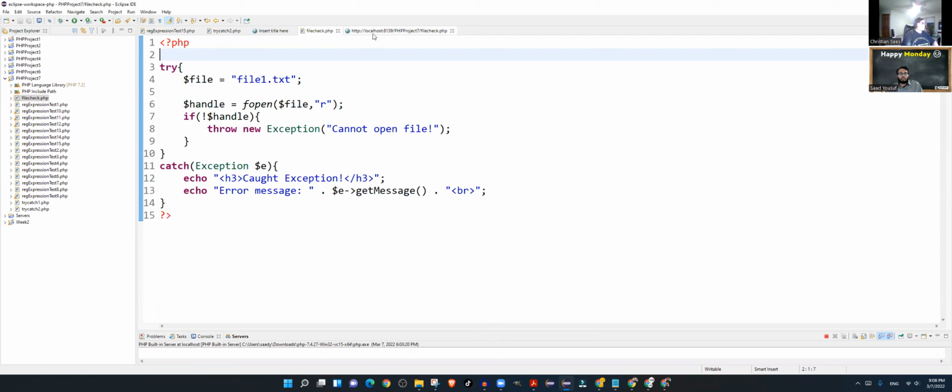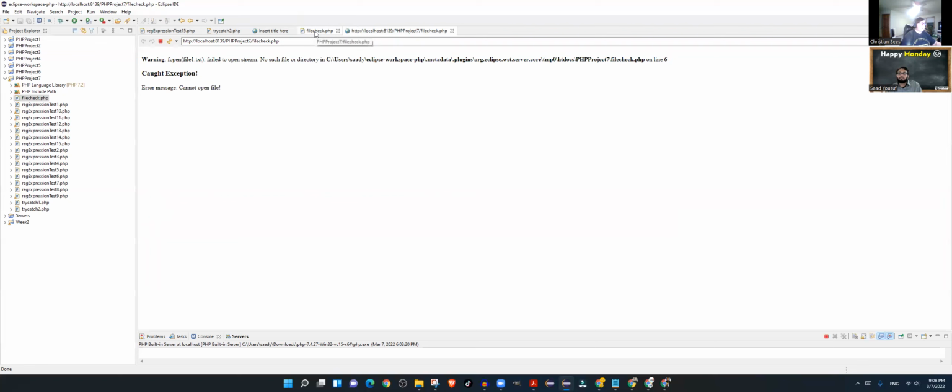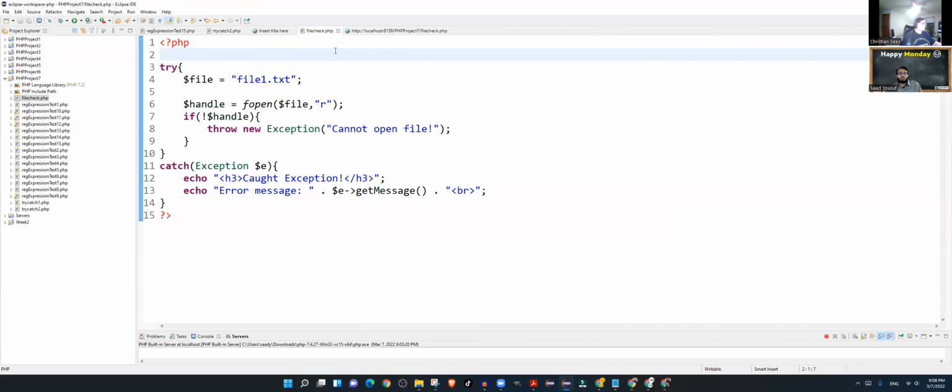So when you run this example, you will see that you get a big warning at the top first, telling you that the following file failed to open stream, and so on. And then you will actually see the error message. What does yours look like? Hold on. Like your error message. Okay, it's the same weird metadata plugins message.